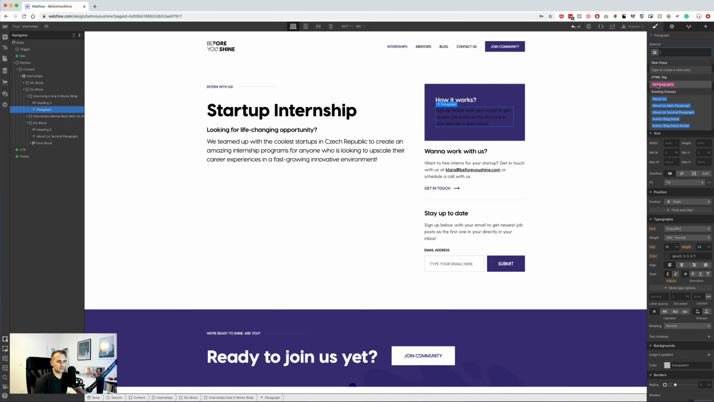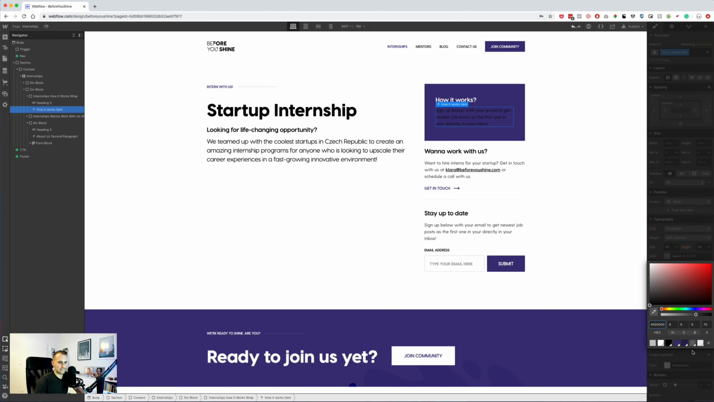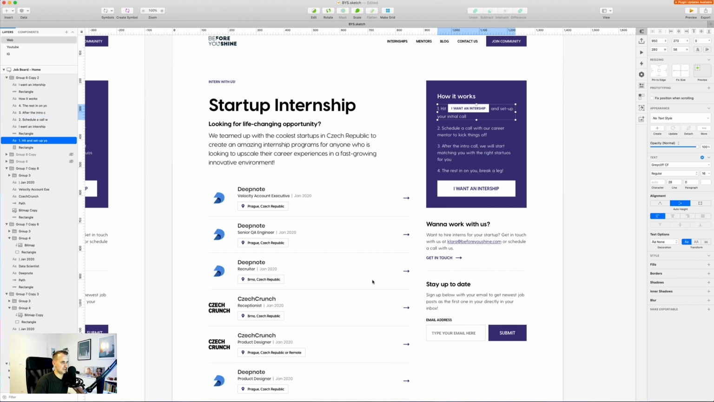Awesome. So all paragraphs are also black. Now all paragraphs are using the black with 70%. That makes sense. So let's do how it works. Item. We will do white, and then let's copy the text.